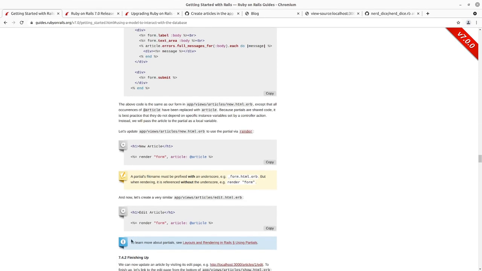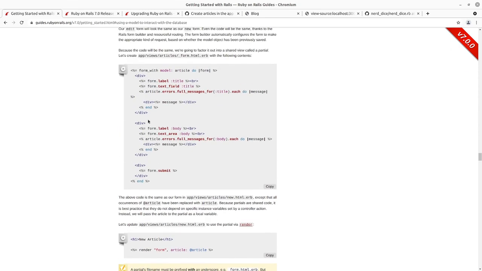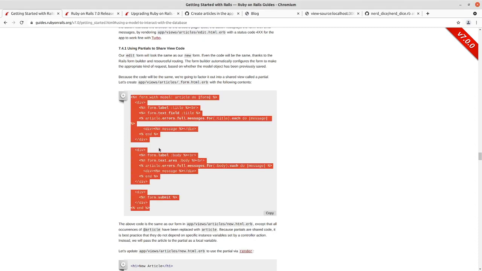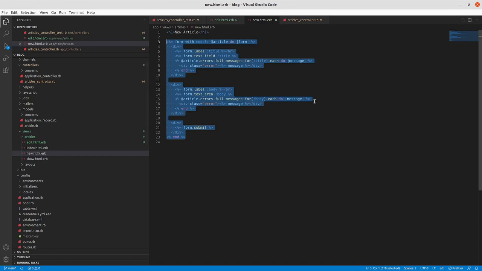And this is what edit is going to look like. So they're both going to have render form with the article local variable being passed as the article instance variable that we set in the controller. And then the difference between the two will be new article versus edit article, and then the rest of it will be the form that we're refactoring out. So we did add a class to those two divs, so we need to make sure when we take this into the form.html.erb partial that we don't forget to have that class equals error in those two error messages.